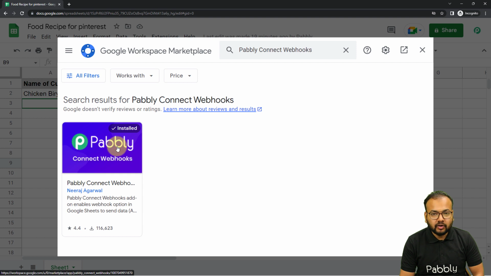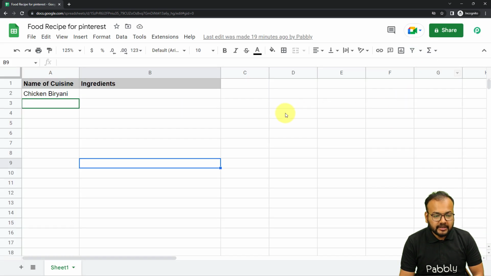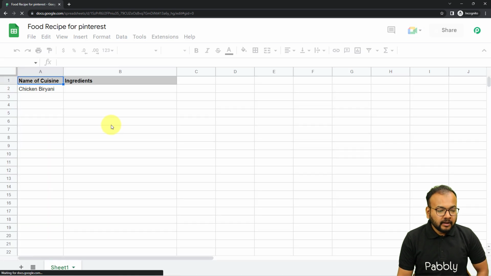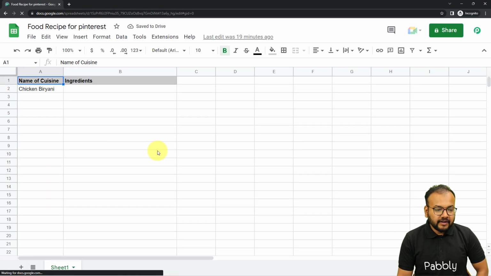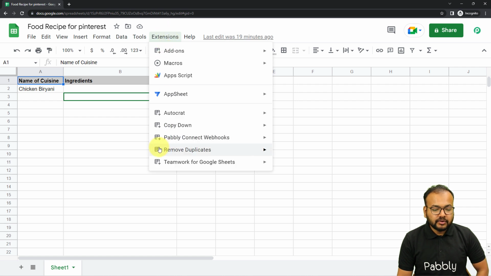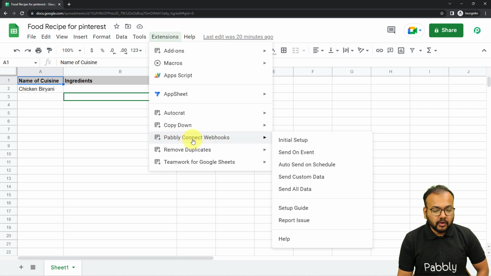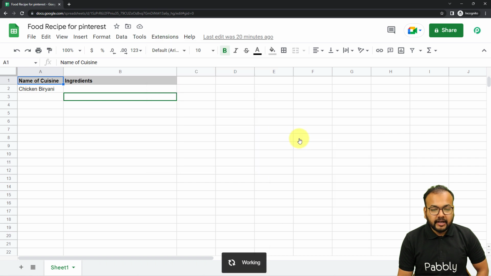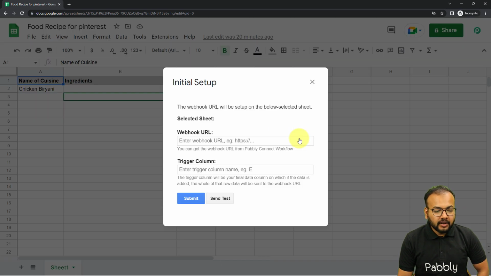So you have to install this add-on here. I have already installed it. And after installing this, you have to refresh the spreadsheet. This is an important step. All right. And after refreshing, when you click on extensions, you will find the Pabbly Connect webhooks option available here in the drop-down. And from here, you have to click on initial setup button. And under initial setup, you will find these two fields, the webhook URL and the trigger column.